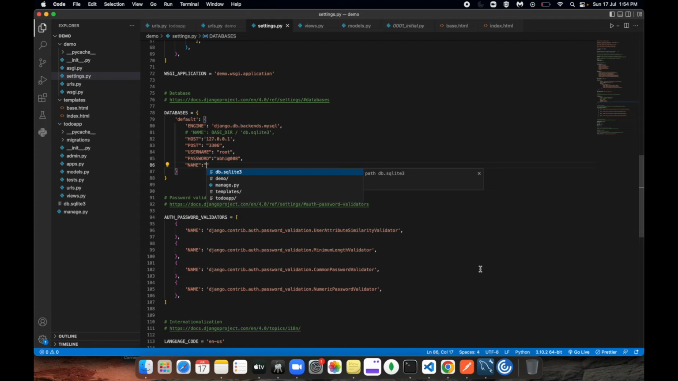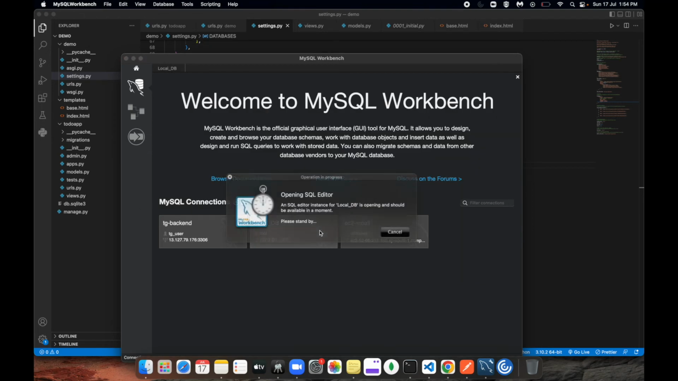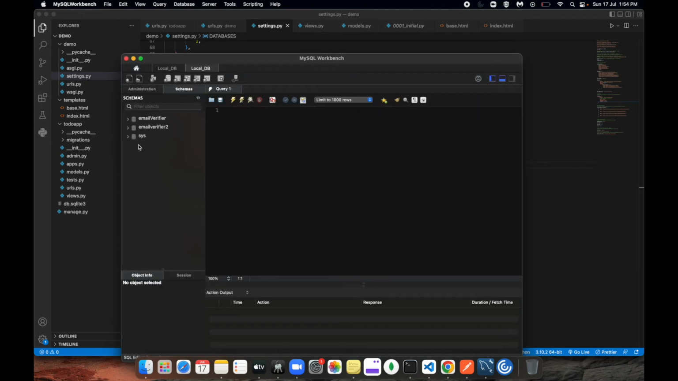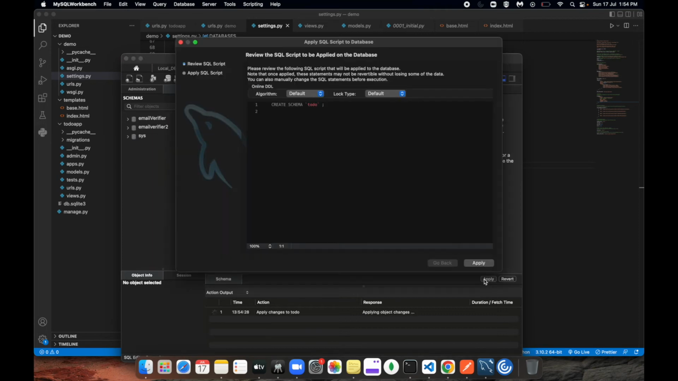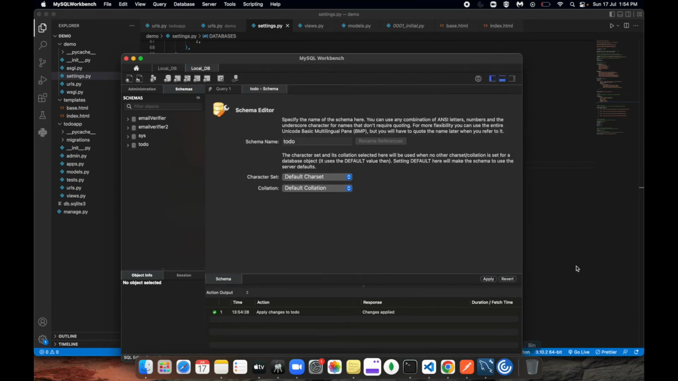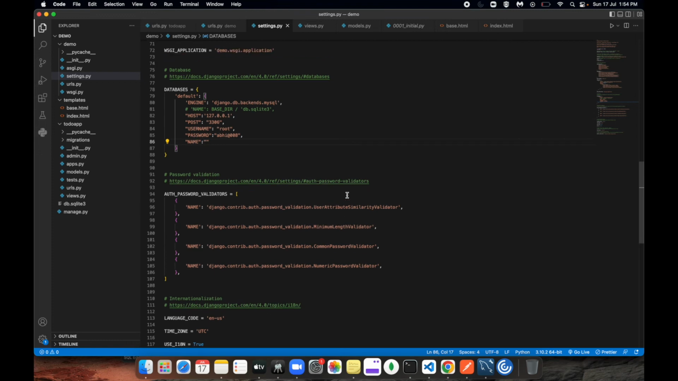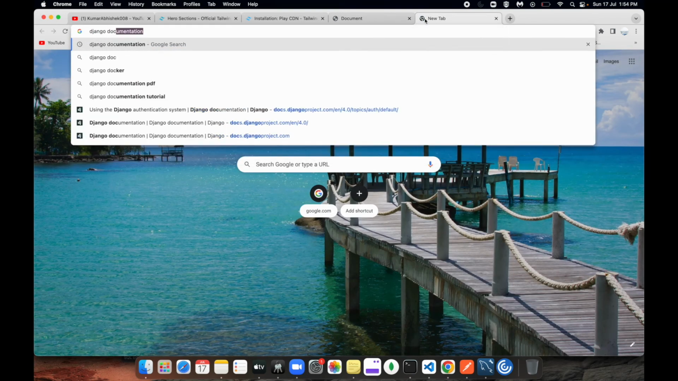So let me create one database over here. So let's go into that, just close this and go into the local DB. It's opening. So let me create one more database over here. Okay, so just apply. Okay, so we have one more database over here with the name of Todo, so just add that name over here.